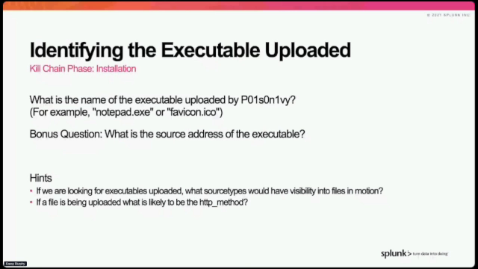So a couple of hints. If we're looking for executables uploaded, think about the types of data, the source types that would have visibility into files in motion. And if a file is being uploaded, what is likely to be the HTTP method here? So we'll take a couple of minutes to work through this, and we will talk about this at 18 after the hour.